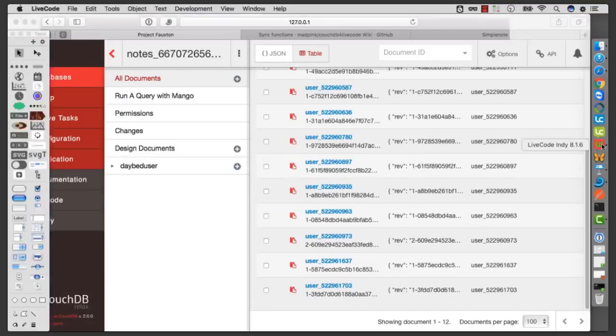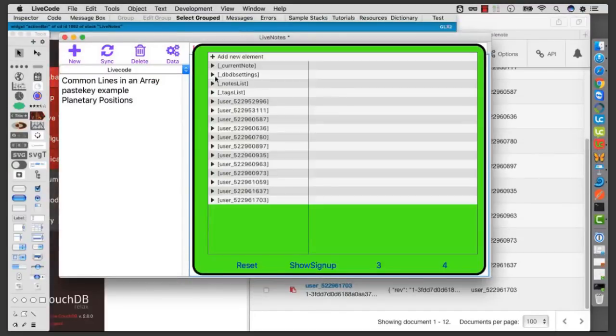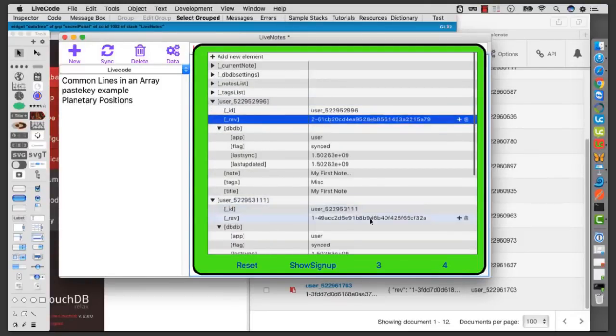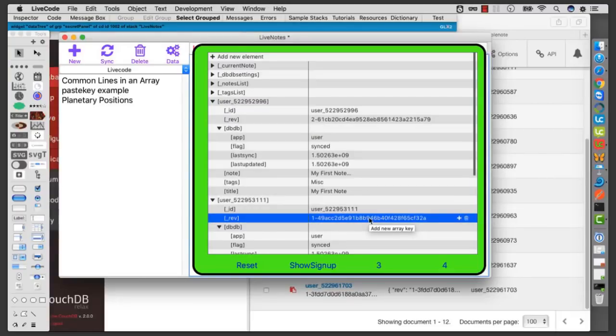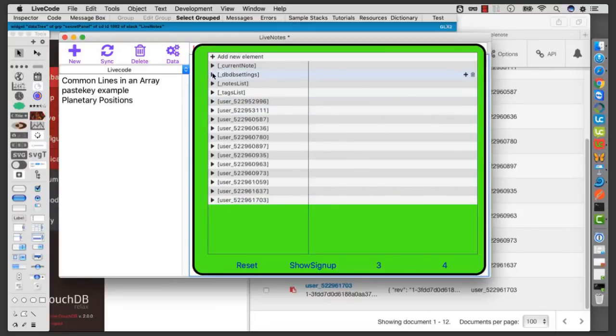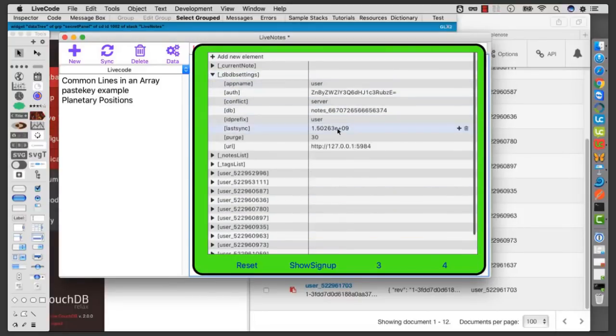And if I go back to our data view, you can see that the notes now have a revision number attached to them. And that's the revision number that will be used during the comparison. And then up in my settings, I'm going to have a last sync time. Okay, now I'm going to pause and I'm going to make one more change here.